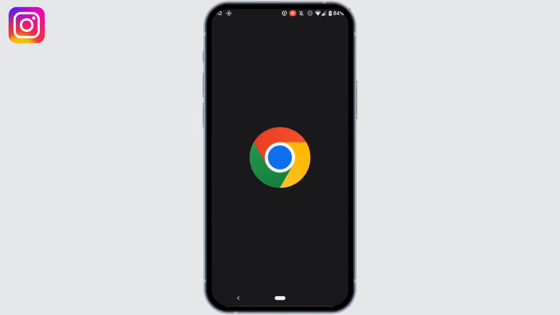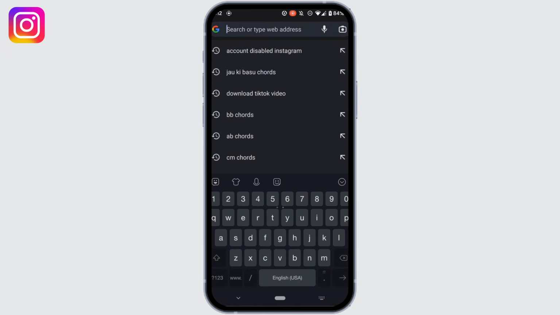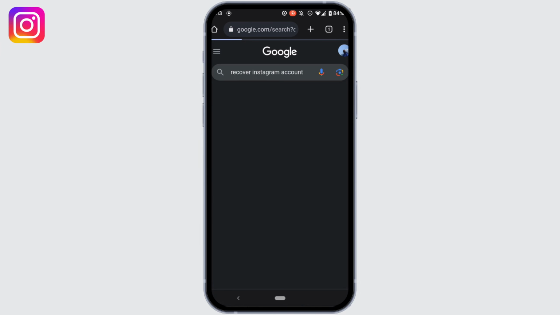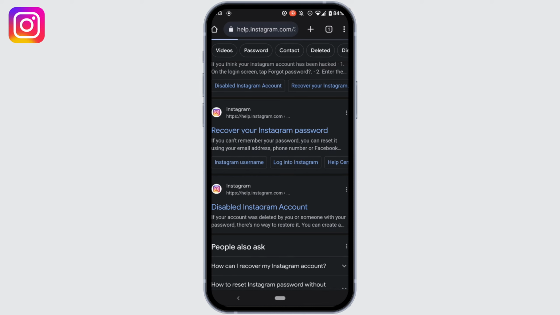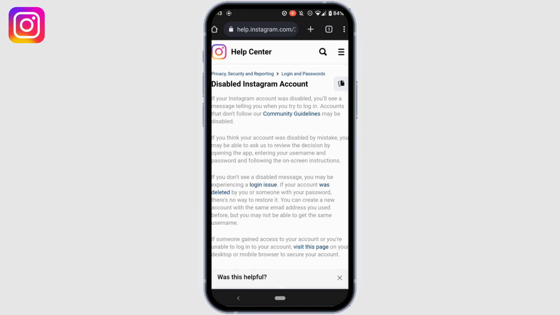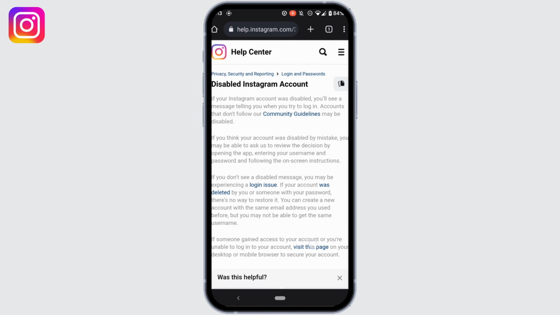First of all, open any web browser. In the search bar, search for Recover Instagram Account. Scroll down and head over to this site, Disabled Instagram Account. It will land you on this page. Now tap on Visit this page.